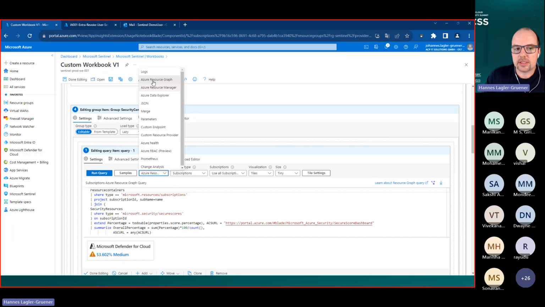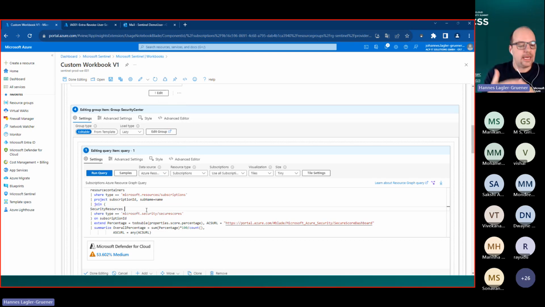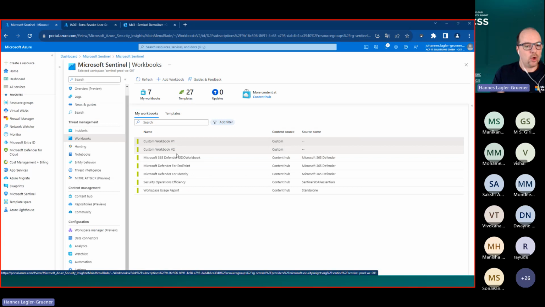The normal data source is logs, so this is the Log Analytics workspace. In this case, I'm using Azure Resource Graph and querying it to get the information from Microsoft Defender for Cloud, exactly for my subscription: how many percent are achieved for Microsoft Defender for Cloud. Okay, that's the option you have with workbooks.